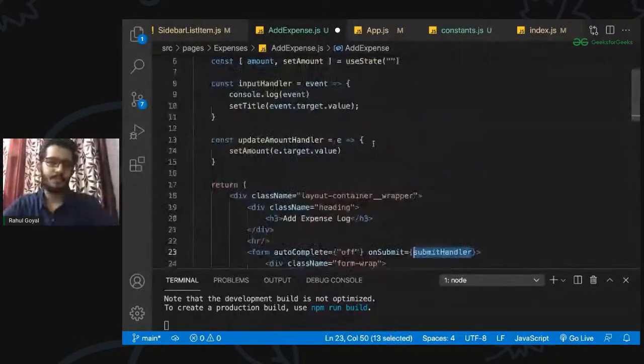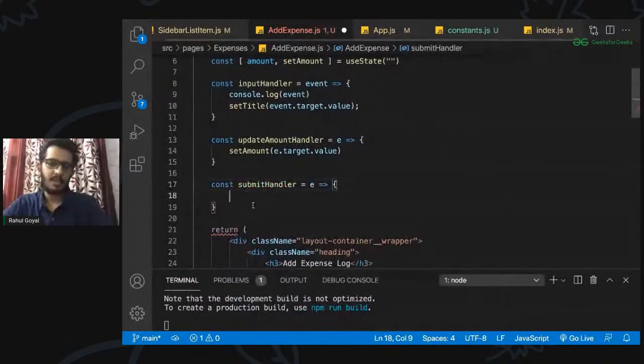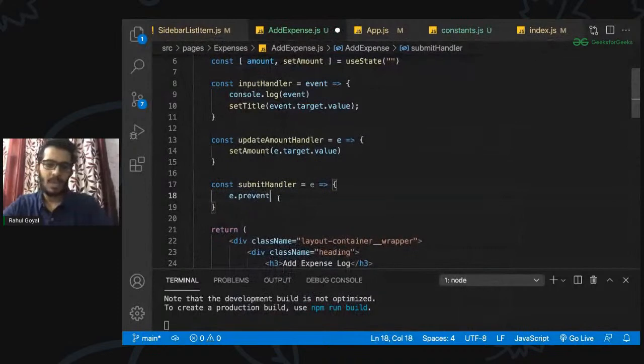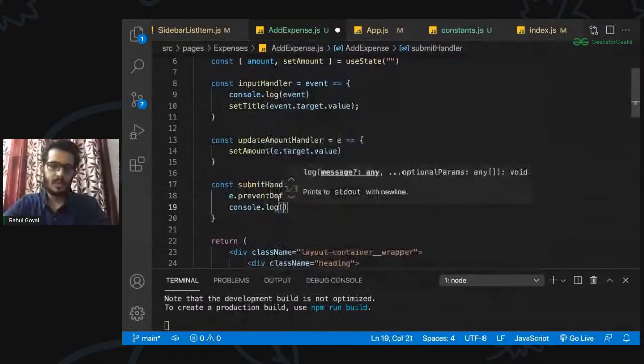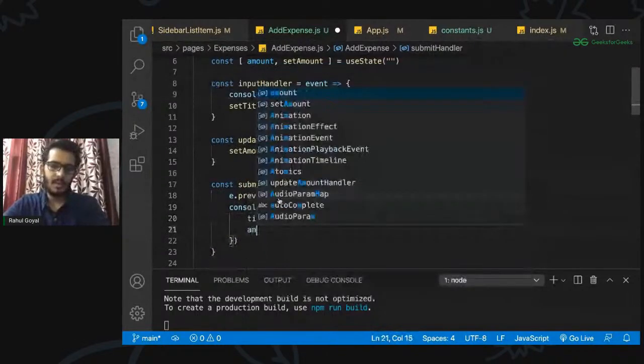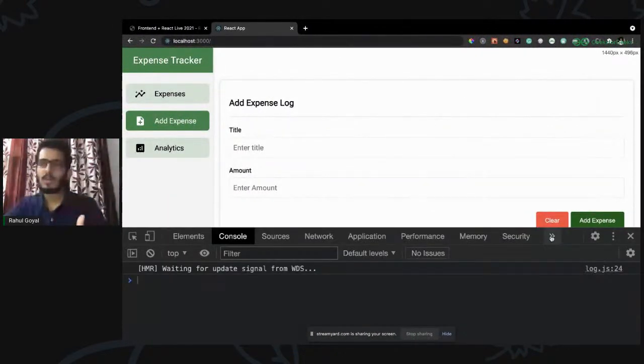On submit handler, you have the event. So first we need to cancel the event so that the page is not refreshed, right? And what we can do, we can log the title and the amount, right? So by making use of form tags, there are some special things that we can get.